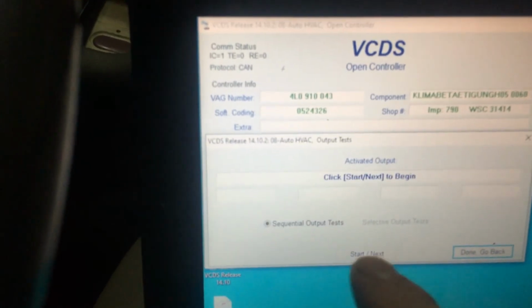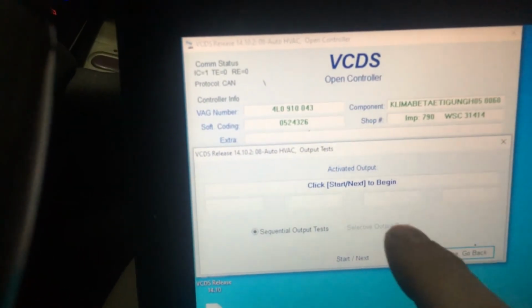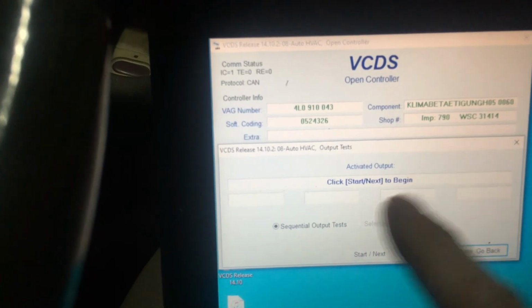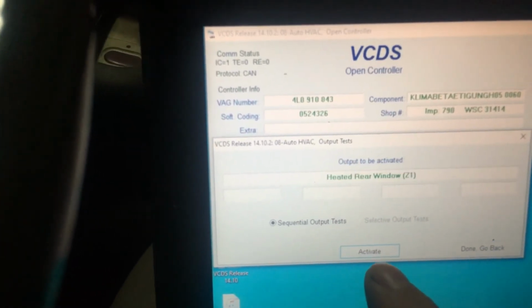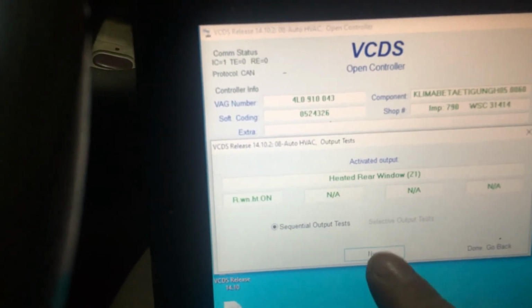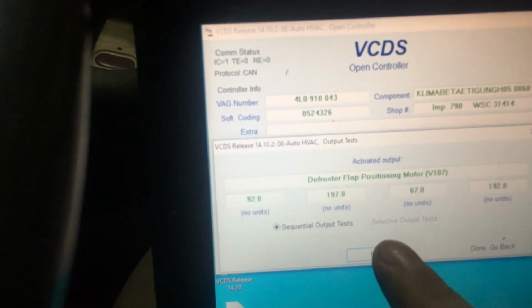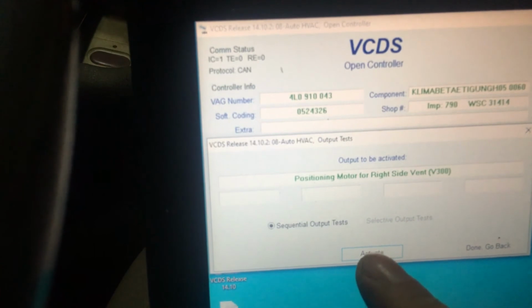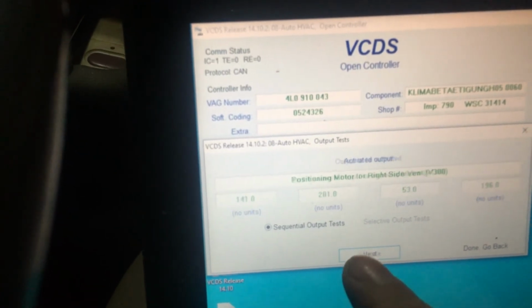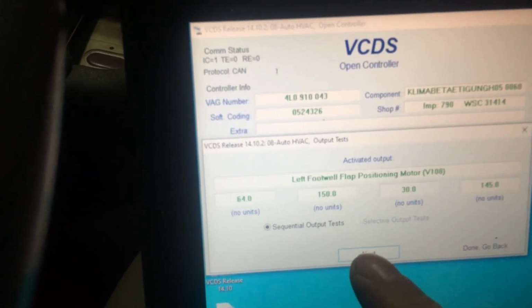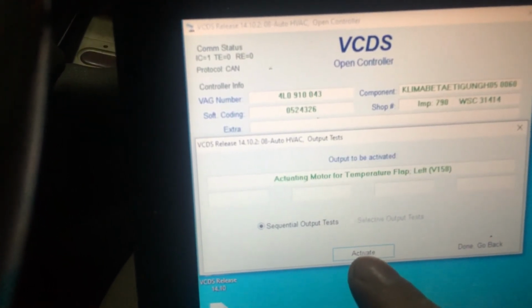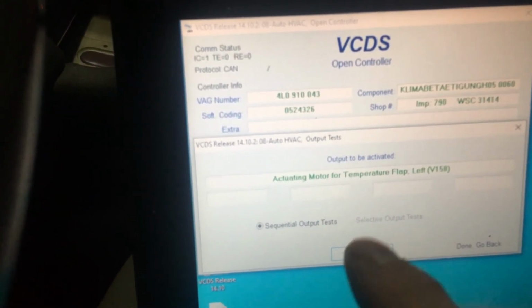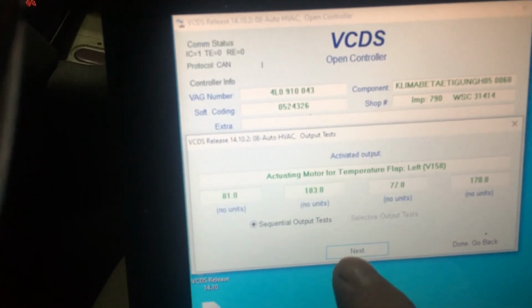And let's go to output test. It won't let us choose which ones, so we'll just go through them. I'm just going through all of them quick. Motor for temperature, that's not it.